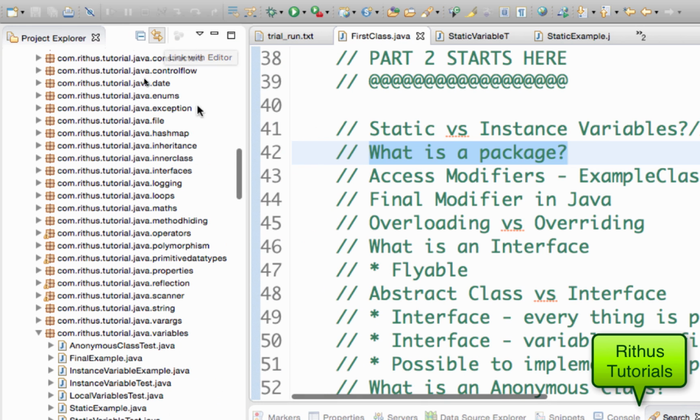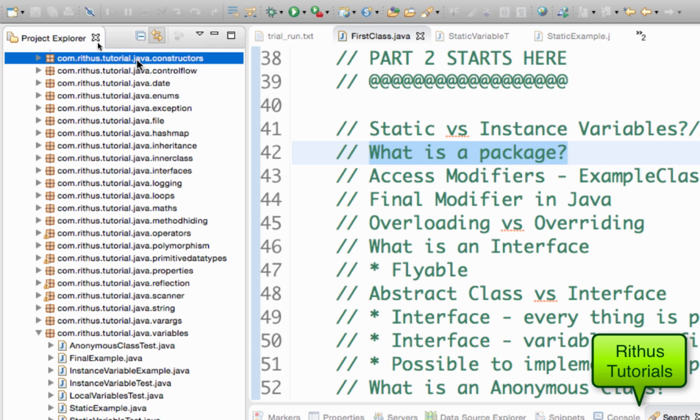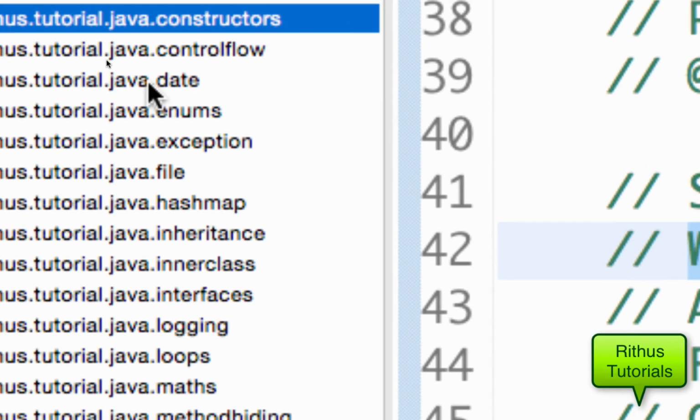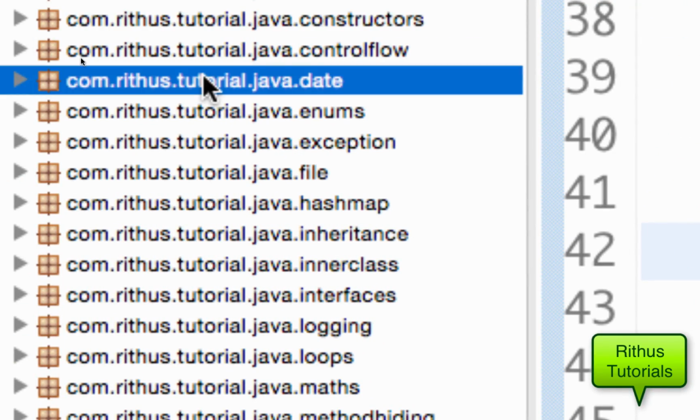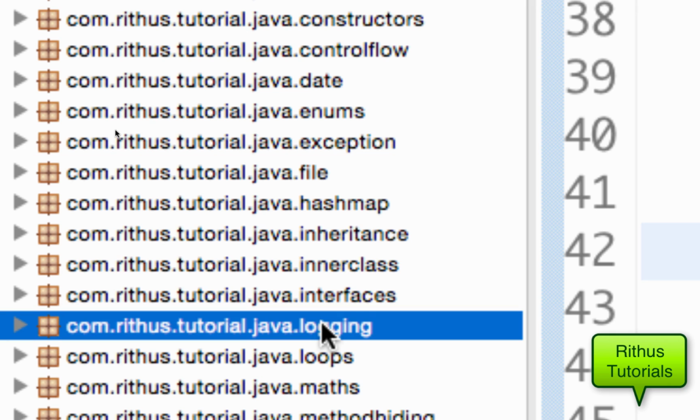If you look at this, I have a lot of packages here. Each one of these is a package. So I put all the examples related to constructors in this package com Ritu's tutorial Java constructors. I put all the classes related to date in this particular package. I put all the examples related to exception in this package. I put all the examples related to logging in a different package. So packages help you to organize things into different folders.